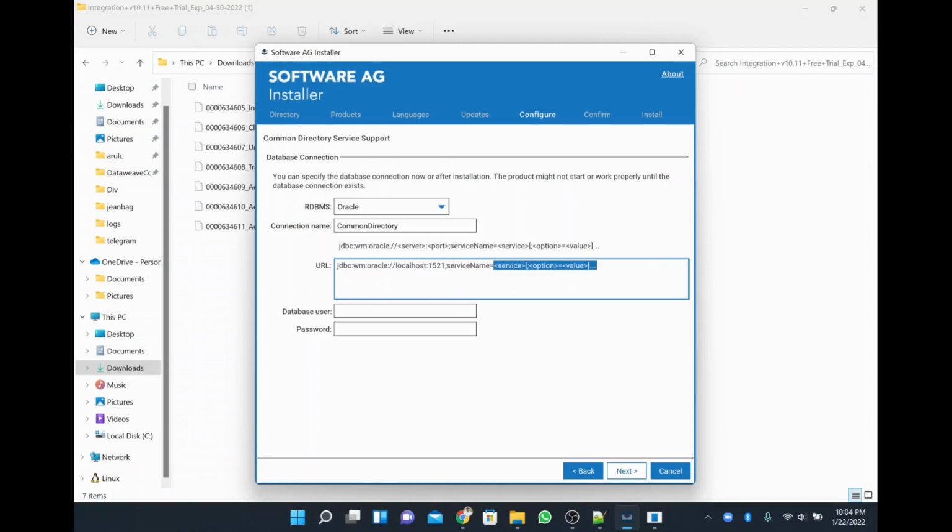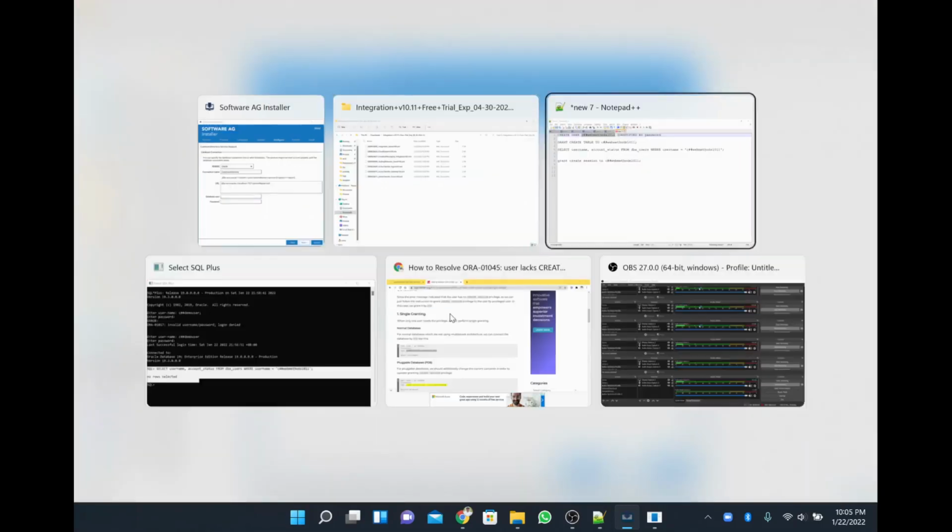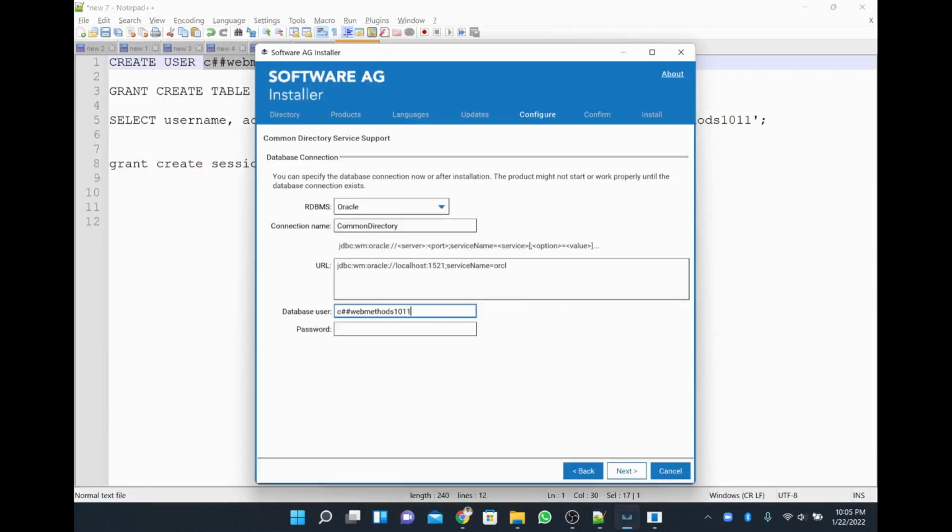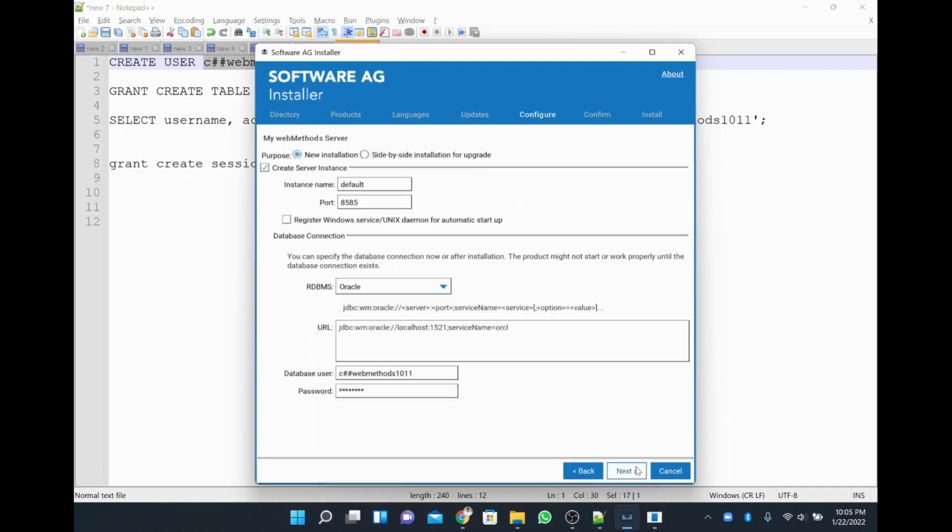And then I'll just keep the service name as ORCL. Whenever you install the default Oracle installation from the internet, it will install ORCL as a default service, and I'm giving that, and I'll just give the username and password which we just created in our Oracle database.